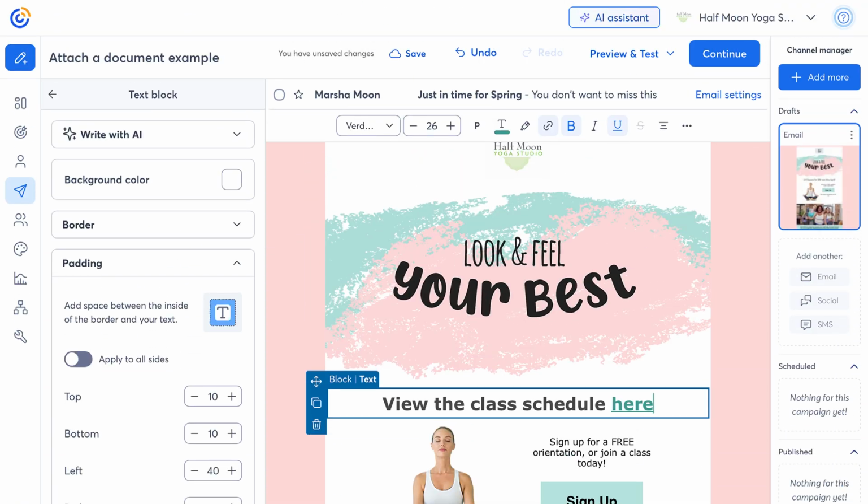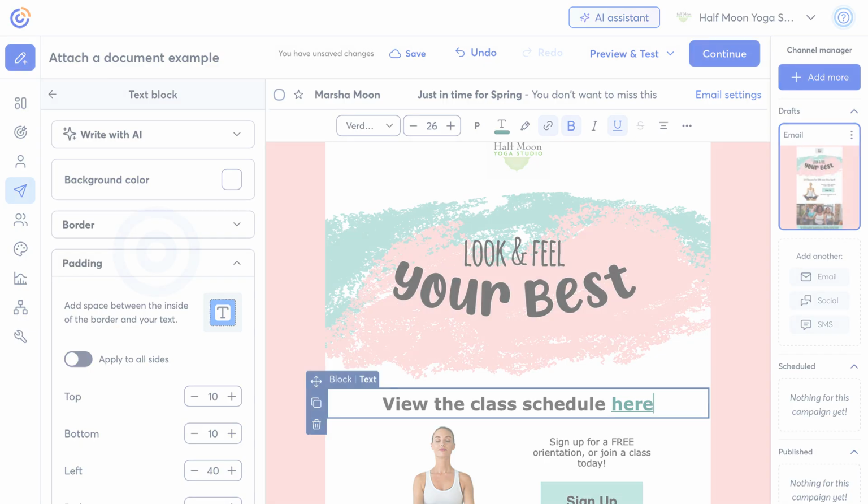If the methods I covered today didn't answer your question or you ran into a specific issue, please contact our support team for assistance. We are here to help. And that's everything you need to know about attaching or inserting documents into your emails with Constant Contact.